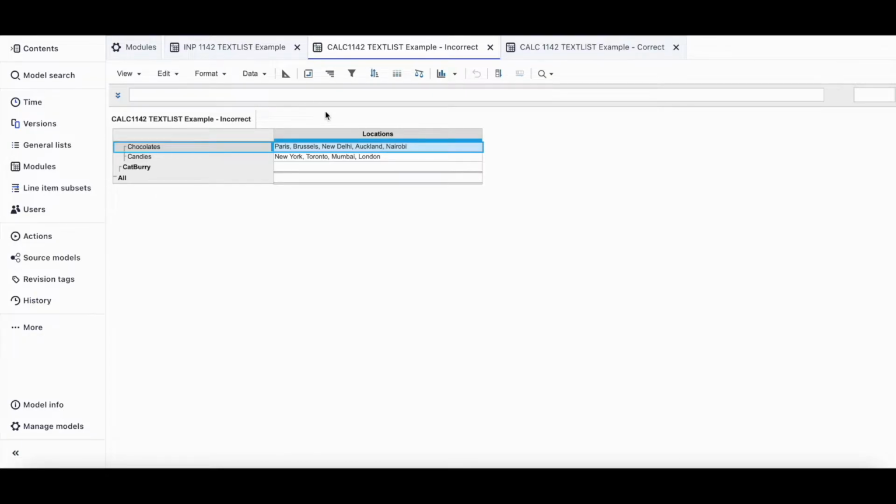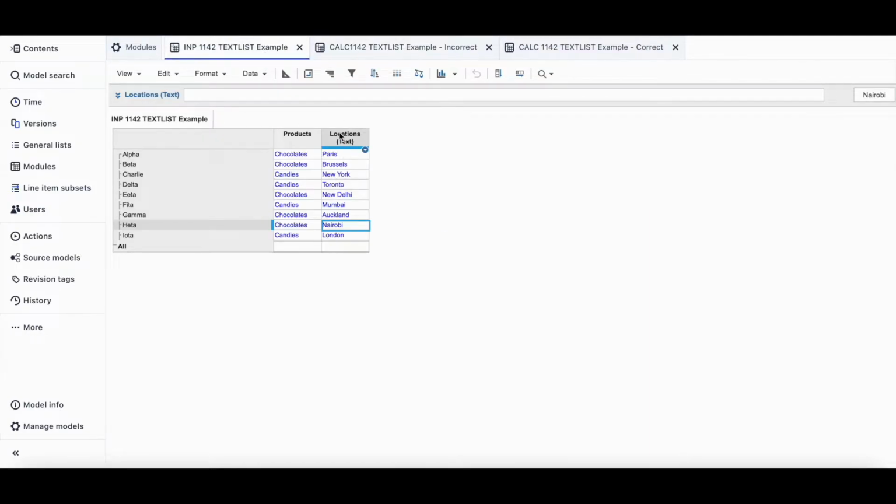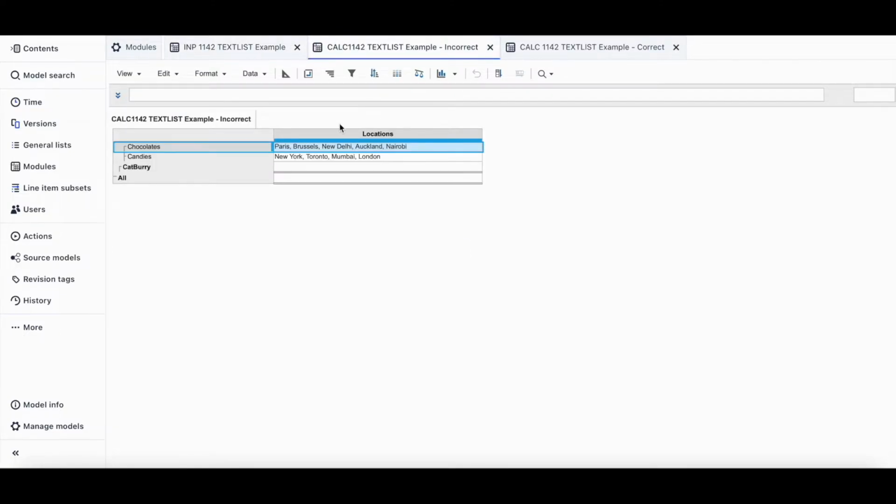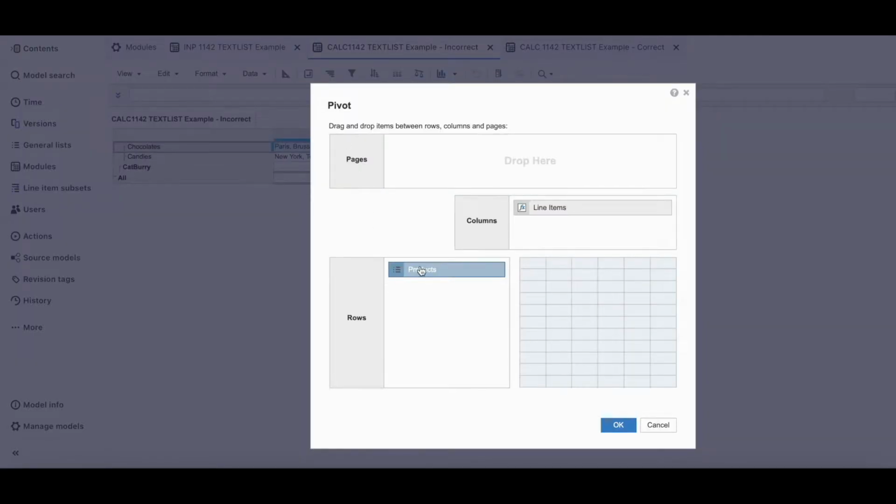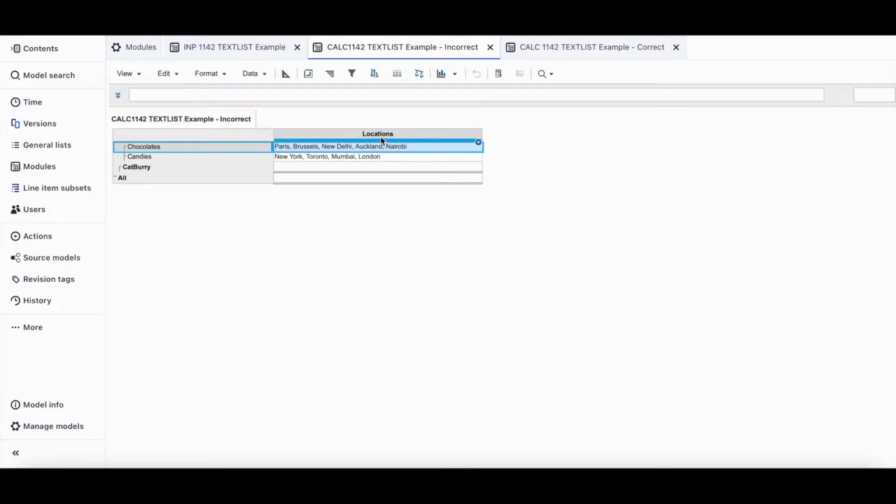Now, in this example, the incorrect way of using the text list is when we think of aggregating all of these texts on the products, we immediately think of the text list as a function to be used. So we immediately create a module which is dimensioned by the products, and we create just one line item in this case, called locations.